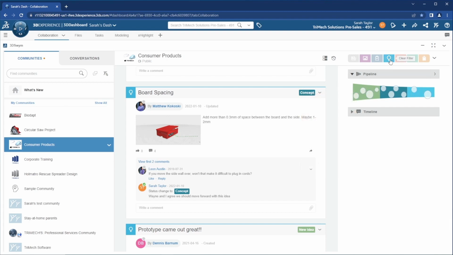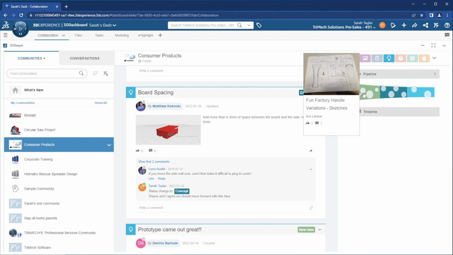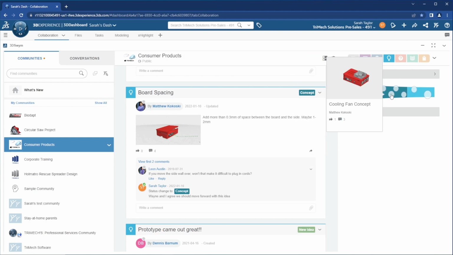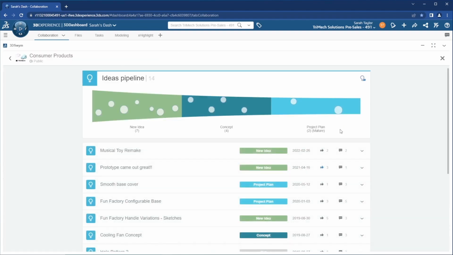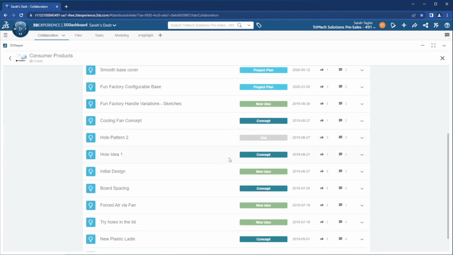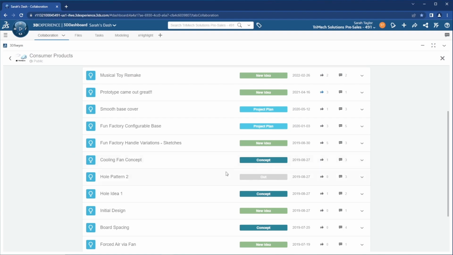I can see this by filtering on ideas using this icon in the upper right corner. When I hover over each of these circles, each one represents a post in this community, and we can see where it stands in the idea pipeline. I can also click to see more, and we can get a high-level overview of each of the ideas, and even if an idea is out.